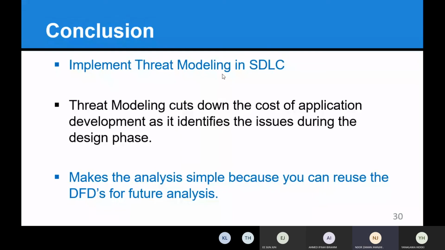So then you will see the stats will show that the cost of the software is sometimes 2 times, 3 times, or even more. So it's essential that everyone needs to follow the right principles. Third point, it makes the analysis simple because you can reuse the data flow diagrams in future.